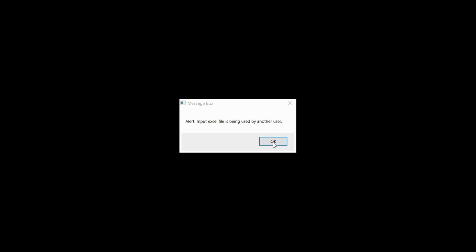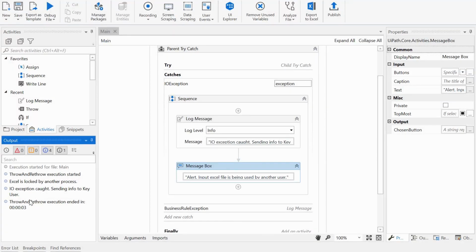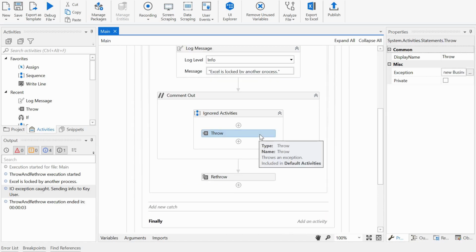And we have the message box here, and we also see the log message from the parent. So basically, this is how we should use Throw and Rethrow. The main difference between them is that the Throw activity is throwing a new exception, whereas the Rethrow is just rethrowing the same exception to the higher level.